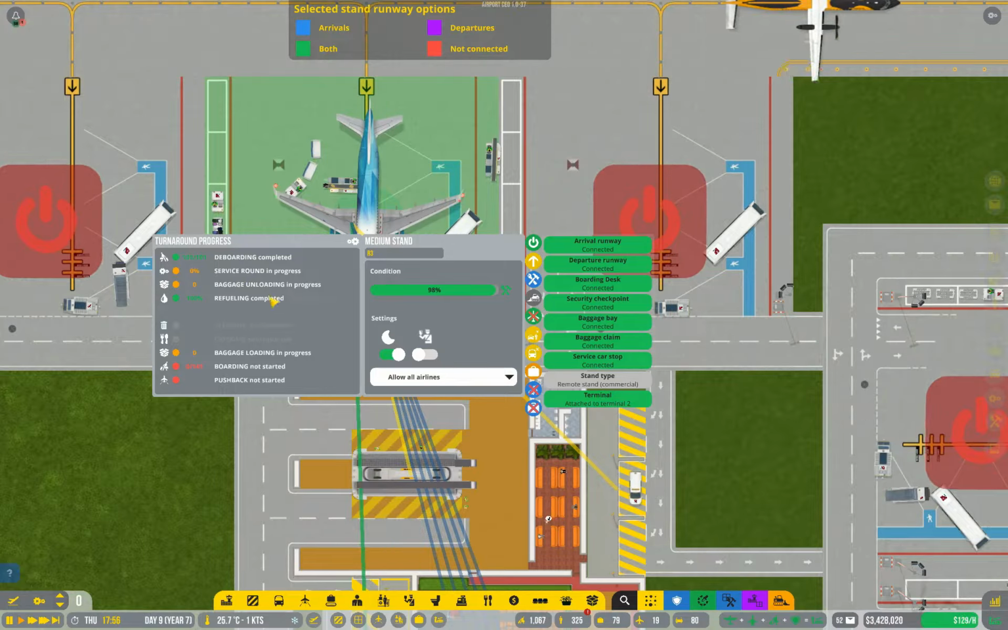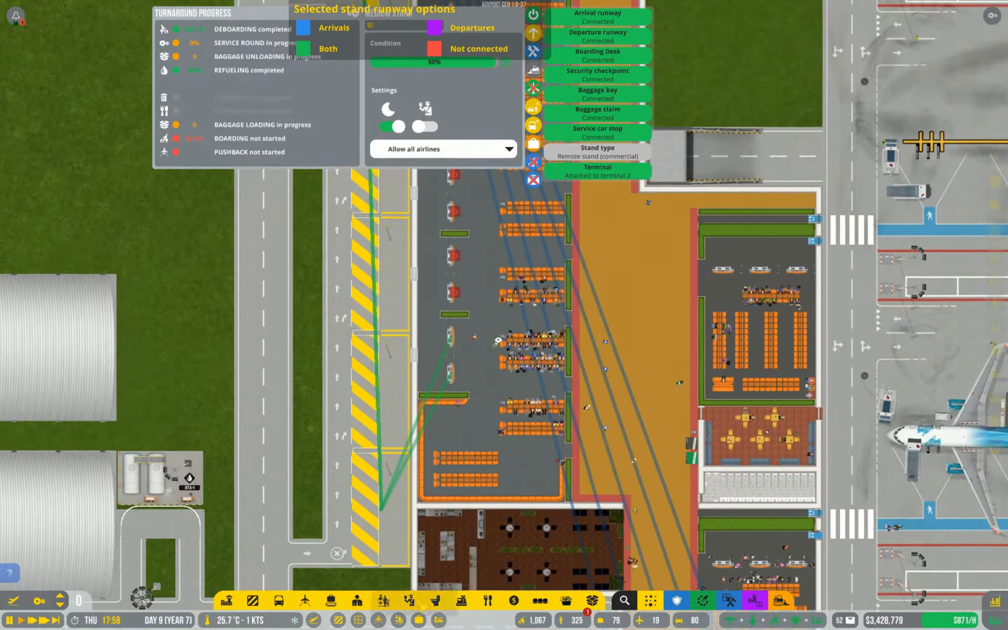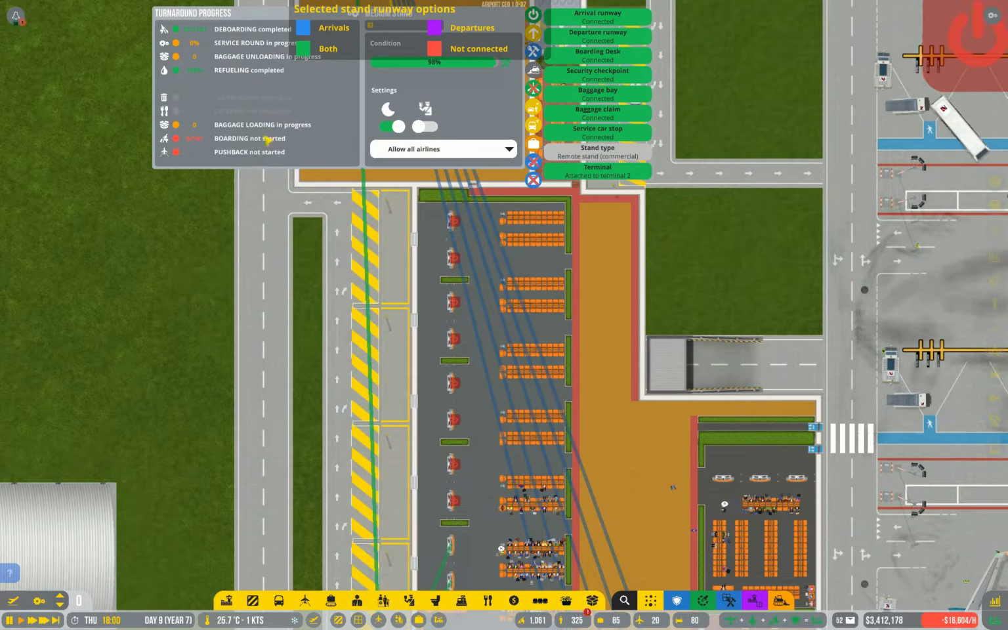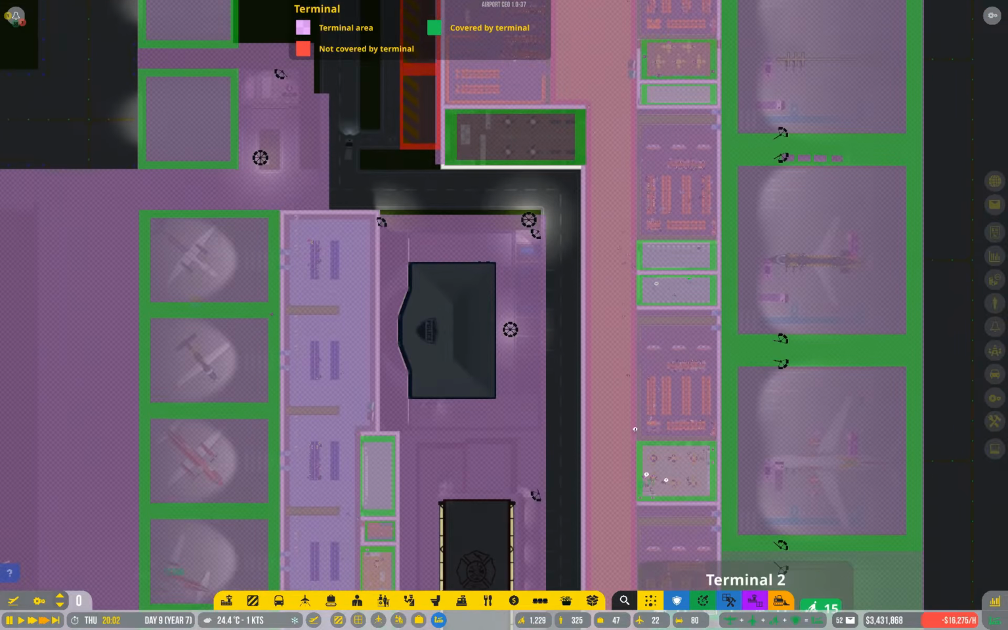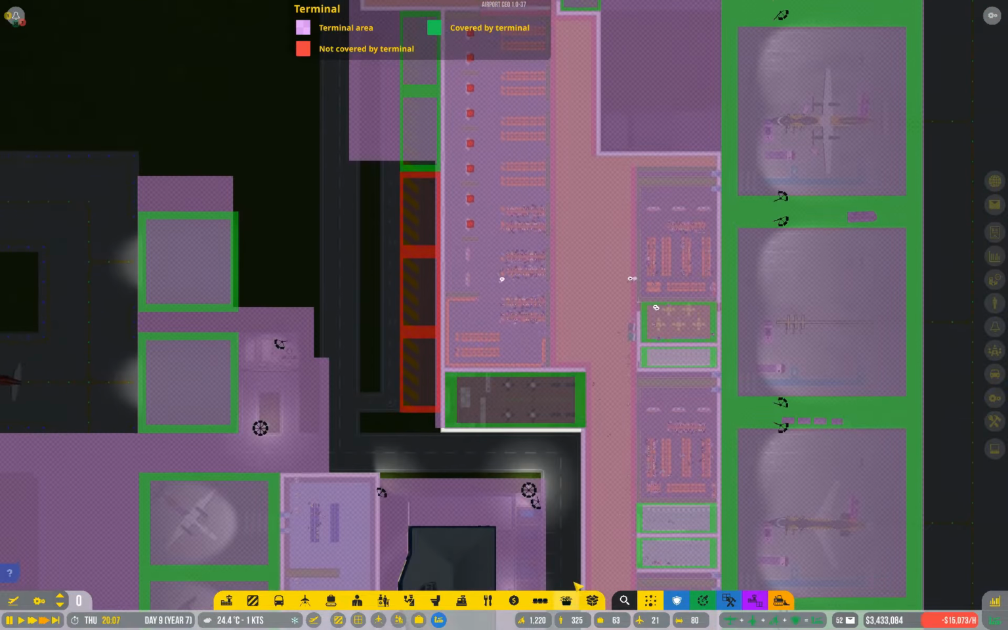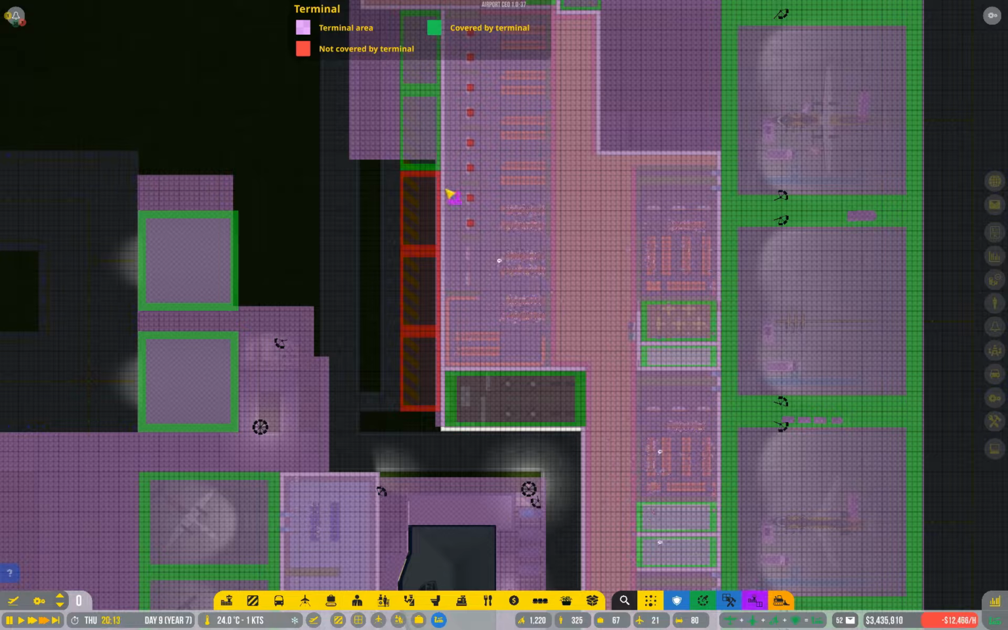And the fact the service round hasn't started yet is probably also contributing to why the passenger service agents haven't bothered turning up yet. They know the plane isn't ready. Another thing you might have wondered about is whether I'd put the terminal marking over these stands or not, and I hadn't, so let's fix that.